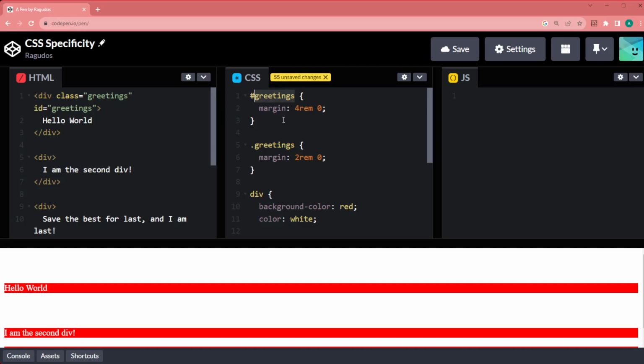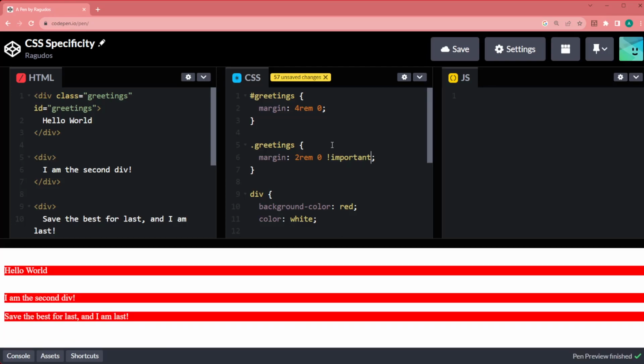Additionally, there is an alternative to ID, and it's actually much more specific than ID. And that would not be a selector, but rather, if you put an important to a property, it will actually override everything else, no matter what. And I think the only exception is actually the inbuilt browser styles, for example, like the autofocus and such. But we will not dig deep into that, so just focus on this one.